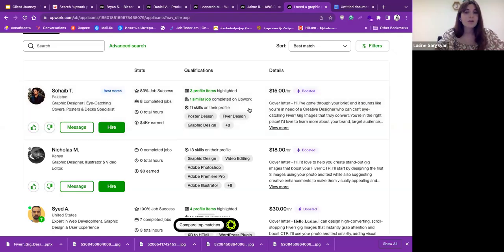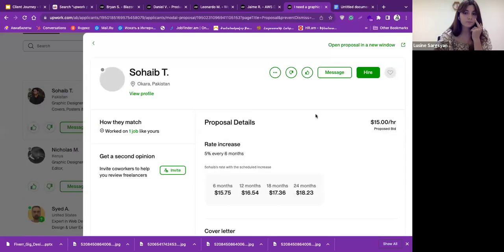And let's see this part. So we see the rate. We see that it is boosted, if it is boosted. And we see the first part of the proposal, which is 230 characters, including the spaces. So you need to make sure you give the hook and the most important information that you want your client to see first. Okay, then I'll open the proposal.